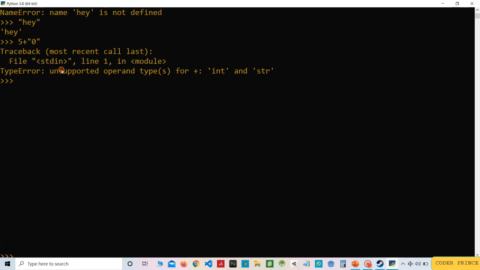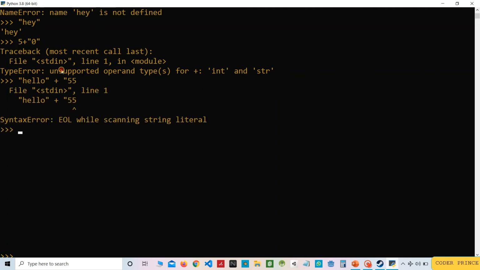But if you add two strings, like hello plus 55, sorry, "55", you'll get hello55. This is called string concatenation, where you add one string to another. So 55 is appended to this hello. We will see more about strings in the coming classes.